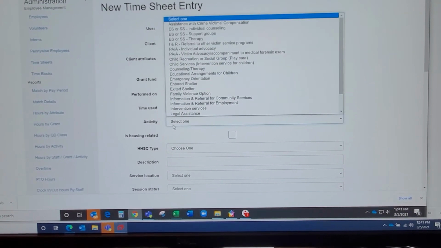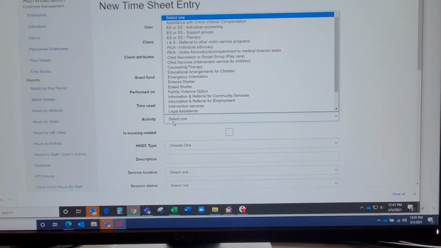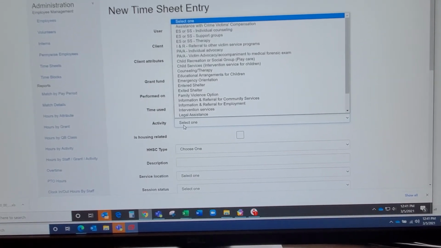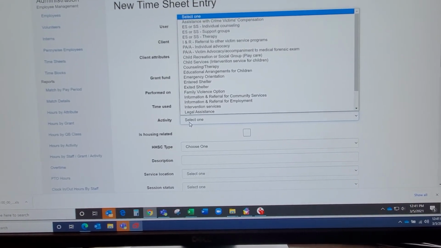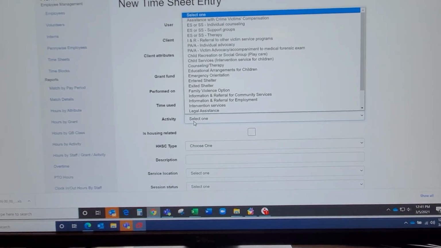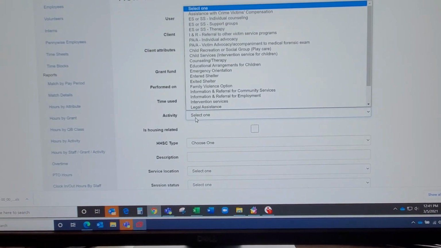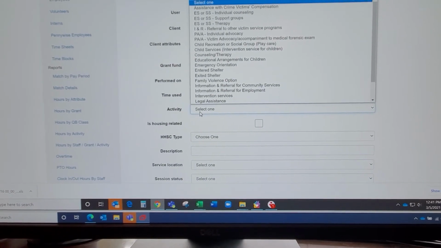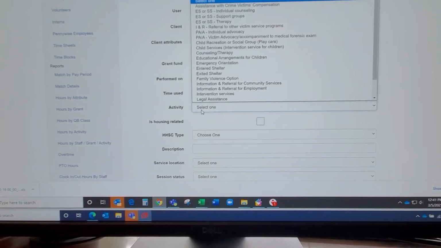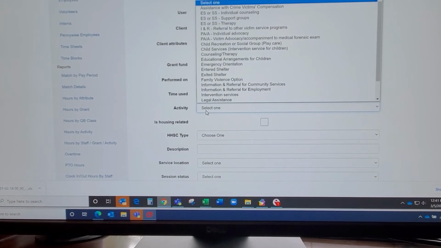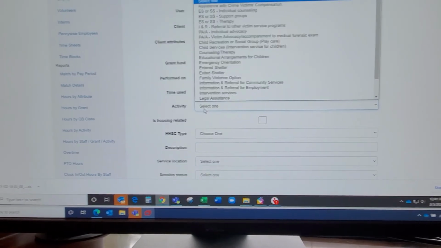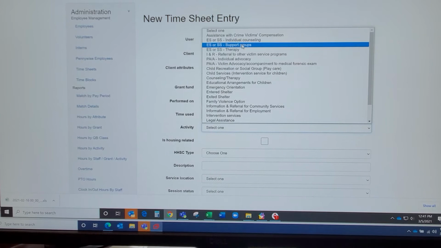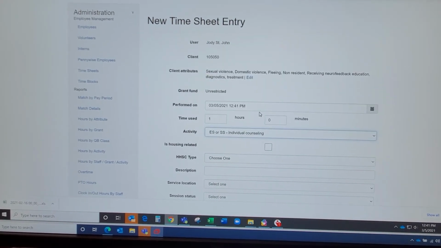And then this is where you're going to select your activity. This is the part where you should have met with Allison and she would explain to you what all of the activity services are for Osnium under that grant. So because you're providing therapy, usually it's going to be individual counseling, support groups, or therapy that you're providing for your client. But again, it also depends on what their victimization is. So for this one, we're going to go ahead and select individual counseling.